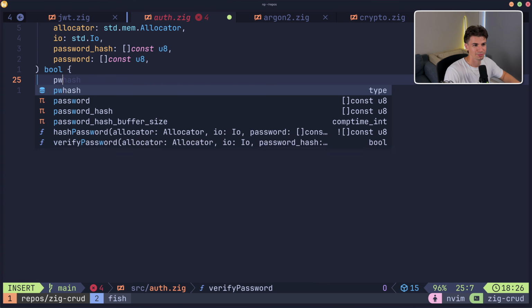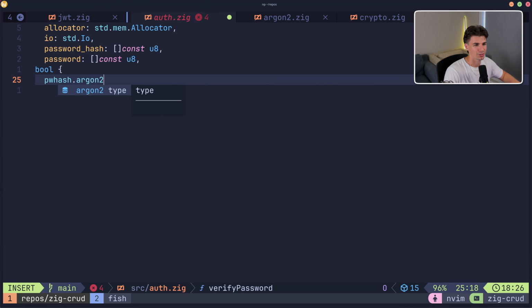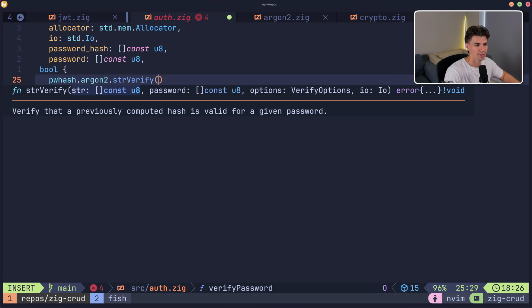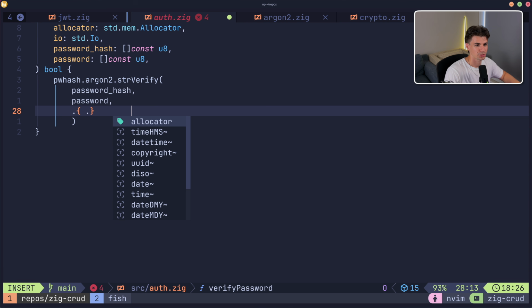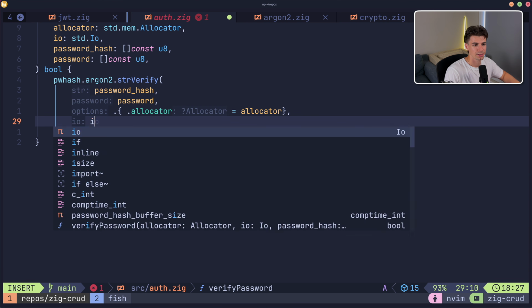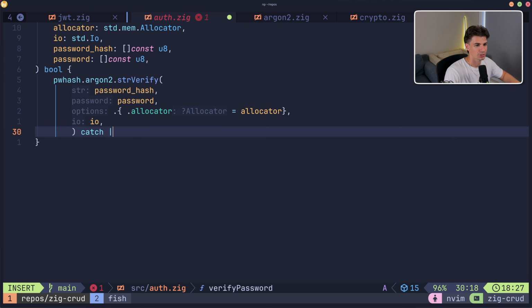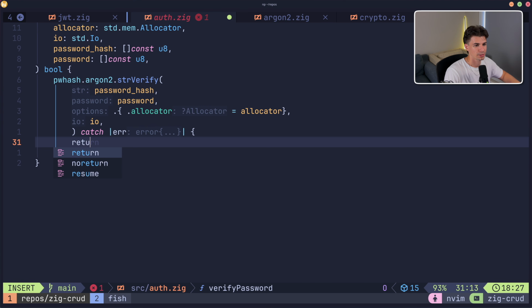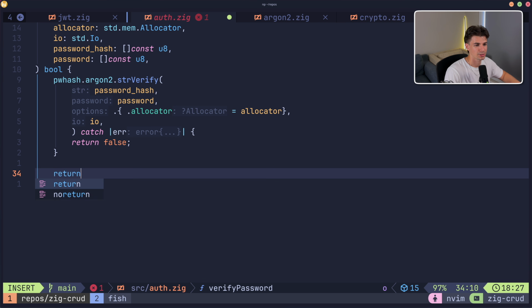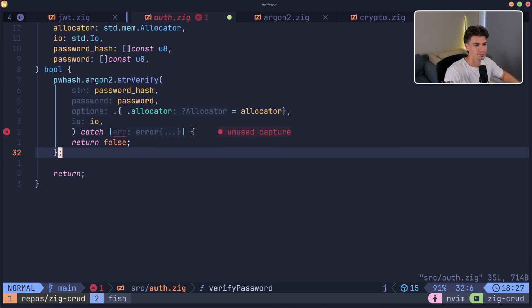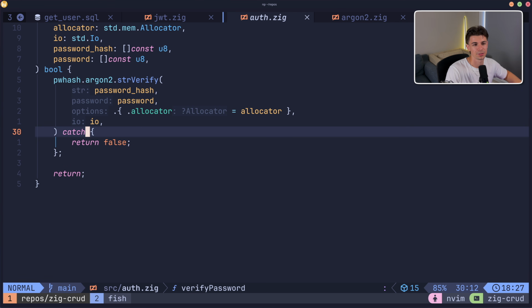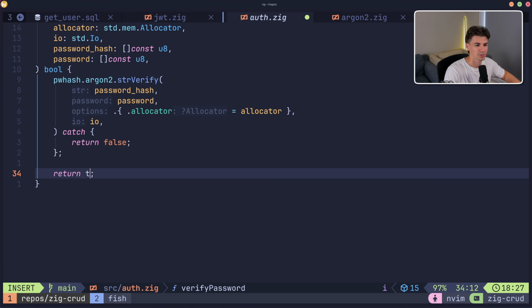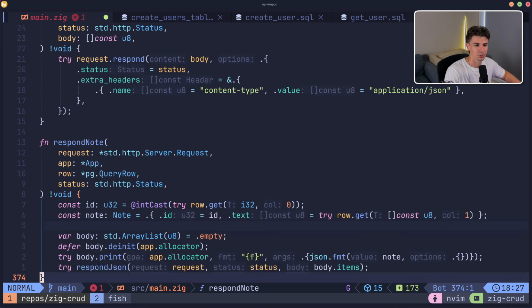Okay, now let's write the body. Again, this is going to be very easy. Password hash, argon2, string verify. We're going to pass the password hash, then the password. Options will be allocator, and it also needs IO. Then we'll catch the error and return false. So if it errored, we say it's invalid. We can actually just do an underscore. If it failed to verify, we return false. Otherwise, return true.